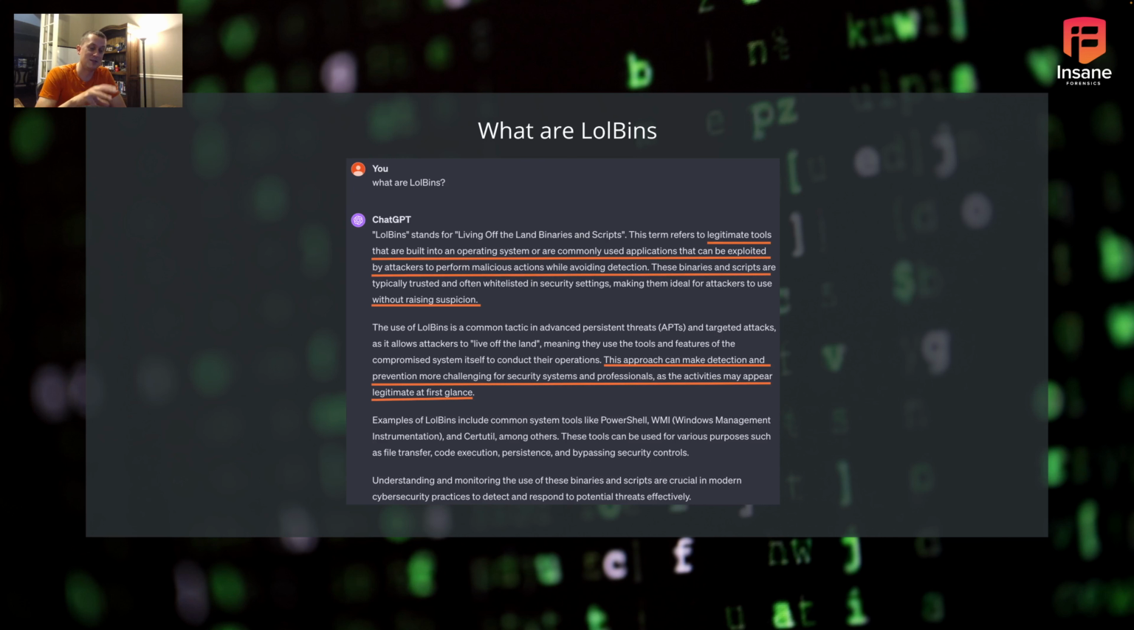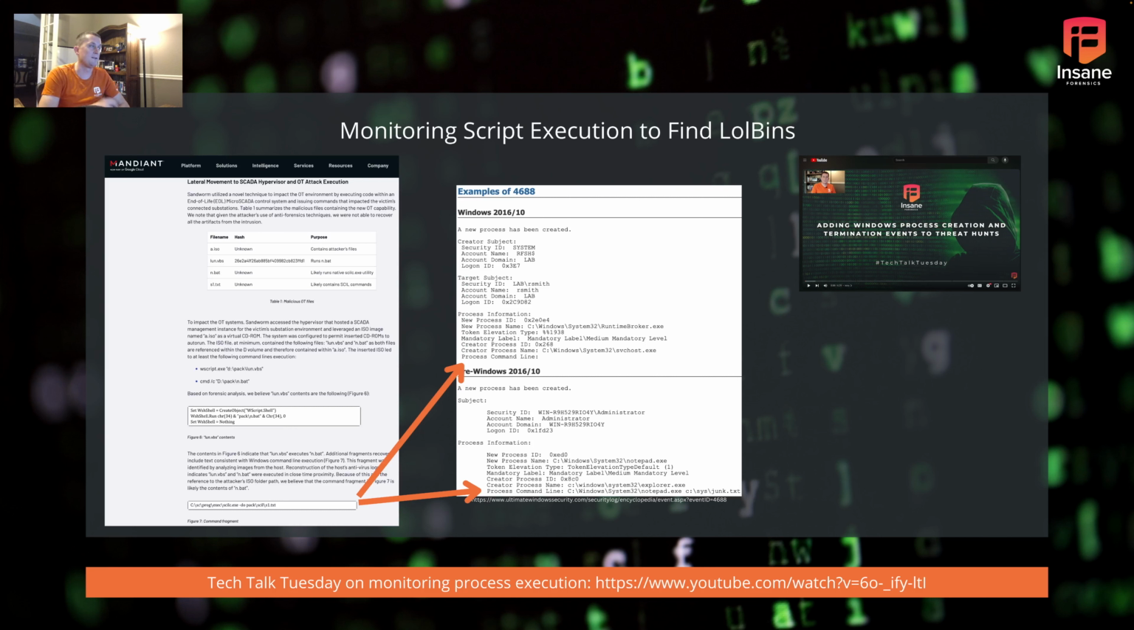These are applications you see. At the same time, the context of when these applications are used and the behaviors you see when these applications are used, that's definitely something you can detect off. But the challenge here again is with these LolBins, with living off the land binary and script, it's using built-in functionality that's somewhat expected. To the second point here, this makes detection and prevention more challenging because it does seem legitimate at first glance. And so we'll dive into what that looks like.